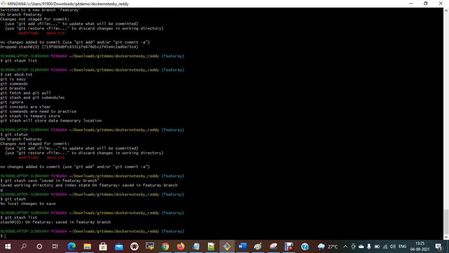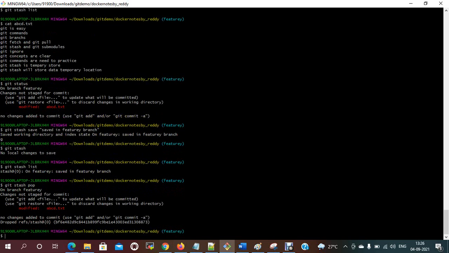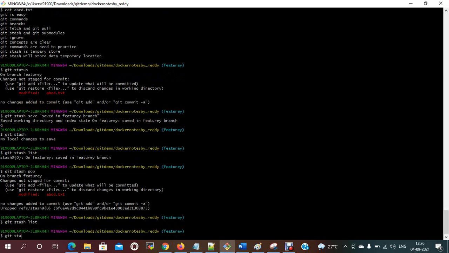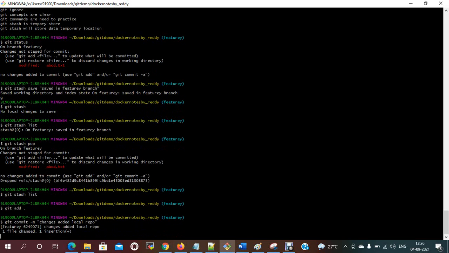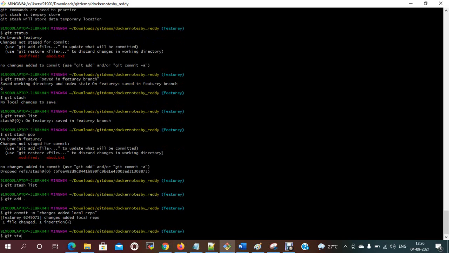Stash list, so this will be available. If you use the pop command, it will be dropped from the stash area and the list should also be deleted. If you use apply, the changes should be applied but still remain in the stash area only. This time I use the pop command. Now if you check git stash list, nothing will be there. If you want to add the changes, you can use git commit -m changes are added to the local repo. So your working tree is clean, git status.